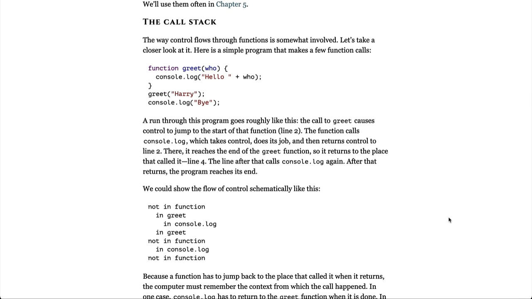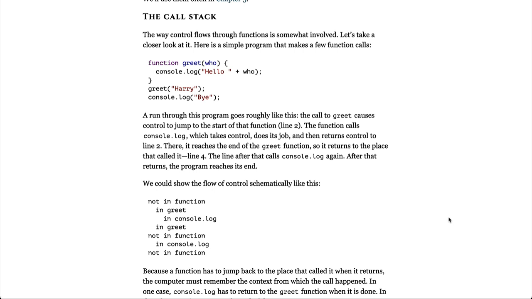The call stack. The way control flows through functions is somewhat involved. Let's take a closer look at it. Here's a simple program that makes a few function calls. A run through this program goes roughly like this. The call to greet causes control to jump to the start of the function, line 2. The function calls console.log, which takes control, does its job, and then returns control to line 2. There, it reaches the end of the greet function, so it returns to the place that it called, line 4. The line after that calls console.log again. After that returns, the program reaches its end.